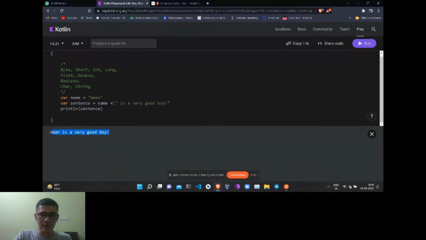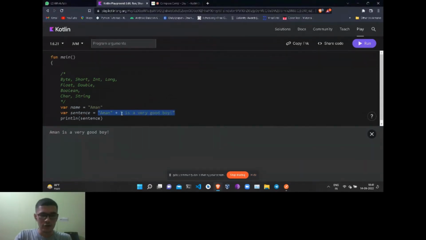And this process is called concatenation, because it concatenates a string to another string. What actually happens here is that this name is replaced by its value, that is Aman, and then it just joins both these strings. Now, this is one way of doing the concatenation. This is one way of printing this thing.